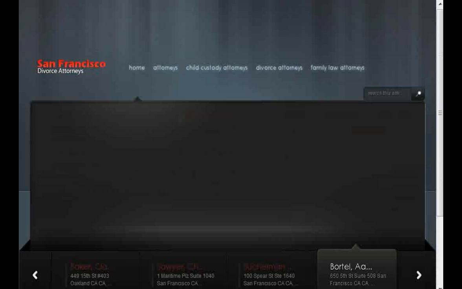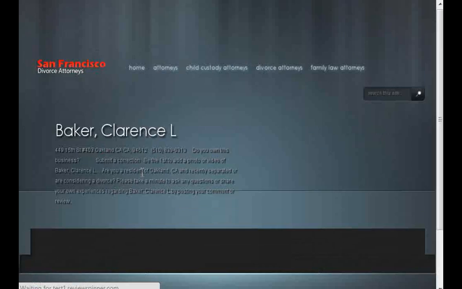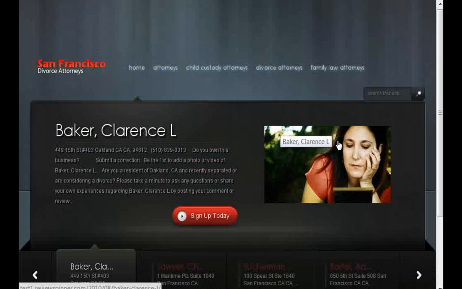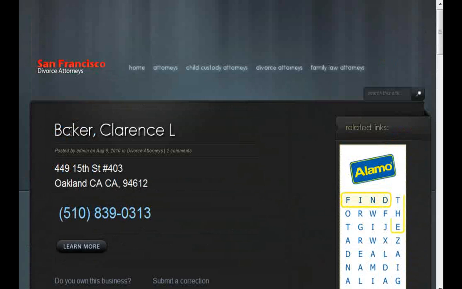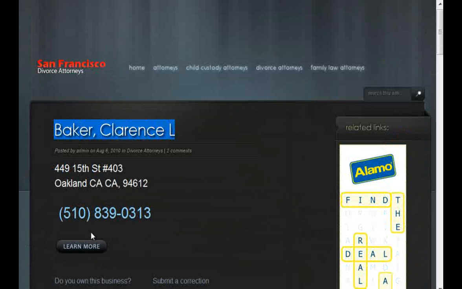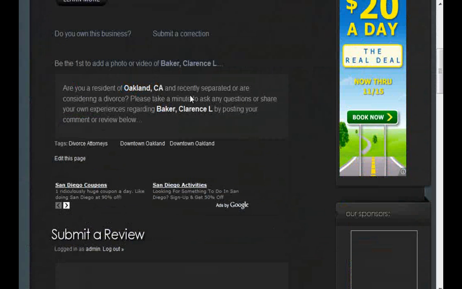I'll hit update. And now we'll have a nice, pretty little image here with our post. So each one of these featured posts would have an image associated with it. So let's go ahead and click through here. And here's what the page looks like. We have the name of the attorney. In some cases, it's the name of the attorney's office. We have the address and their phone number, and some links, some basic information.